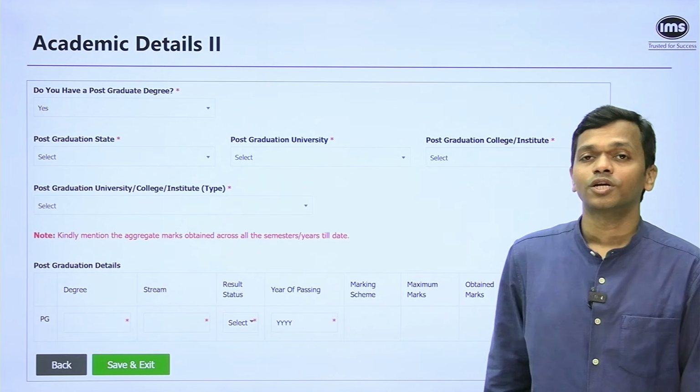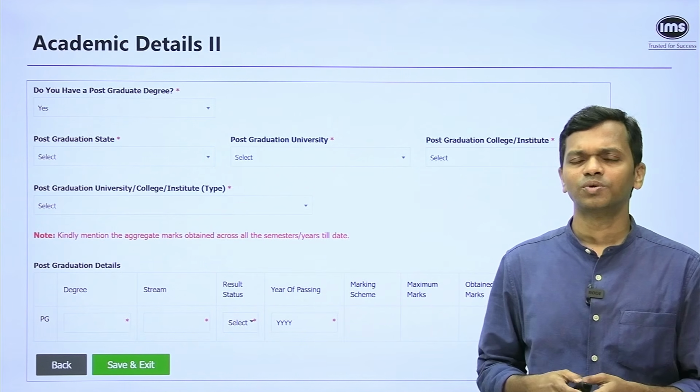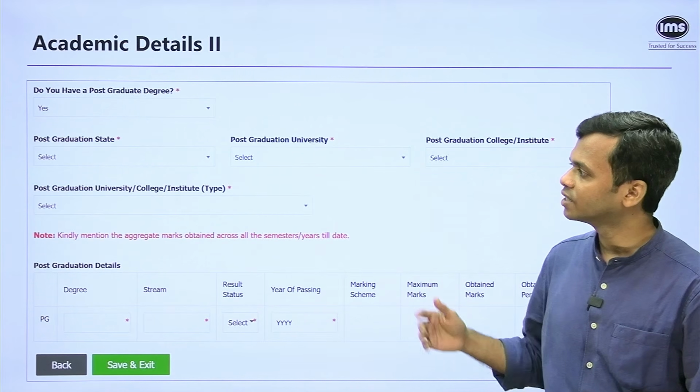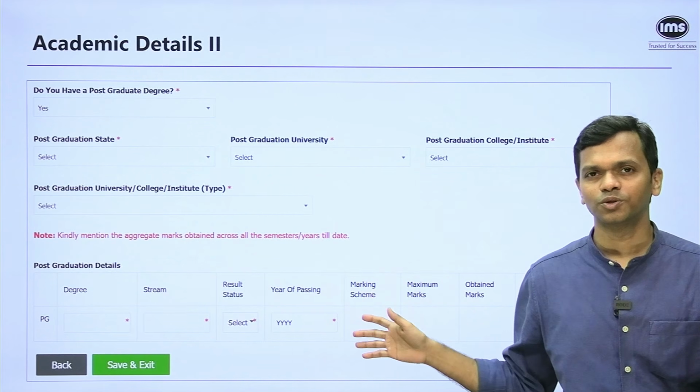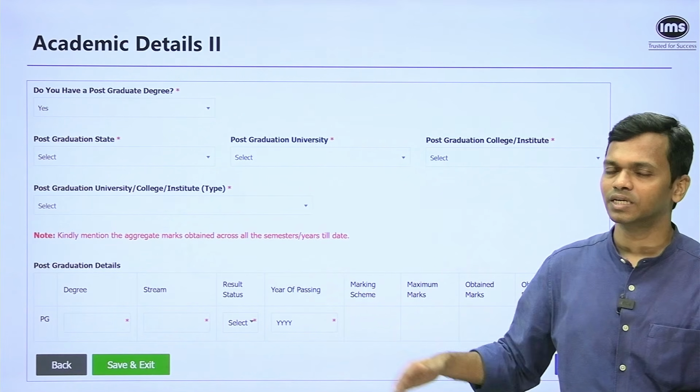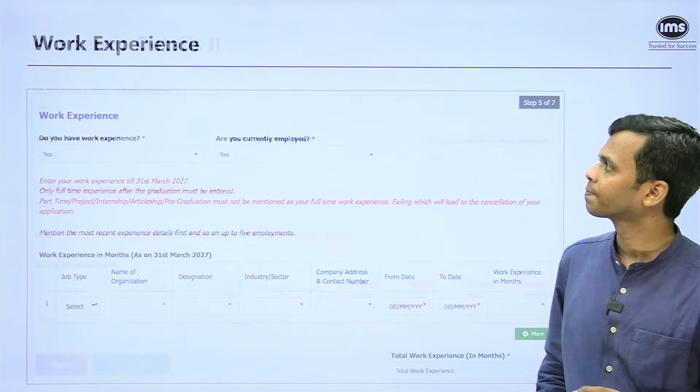Then we have the post-graduation question. Most of the students will not have this, but for those of you who have a postgraduate degree, you can enter it. Very similar to what you have for graduation details, so I'm not going to go through it again. But if you have it, fill in the details and then you can move forward.